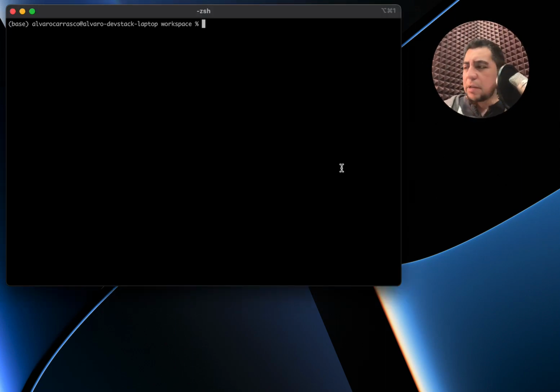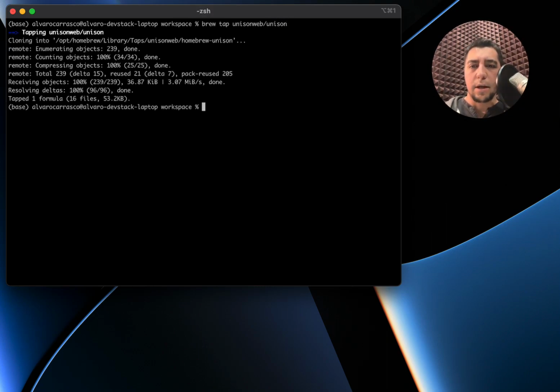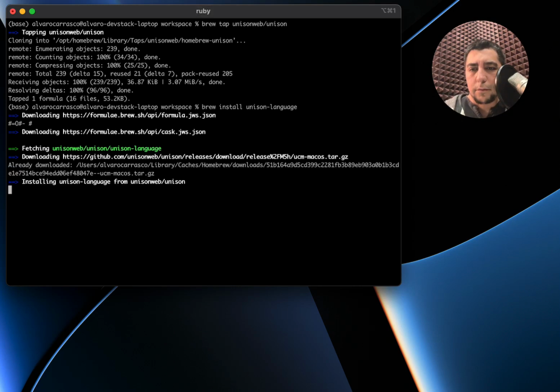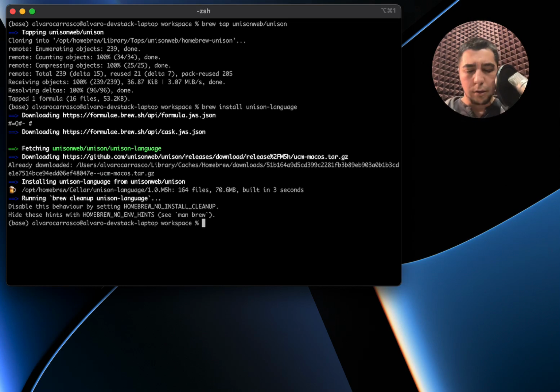So the easiest way to install Unison on a Mac is to use brew. And first we have to add the Unison tap, which is unisonweb/unison. And then we can install unison-language. Okay, and that gives us access to the UCM command, which stands for Unison Codebase Manager.